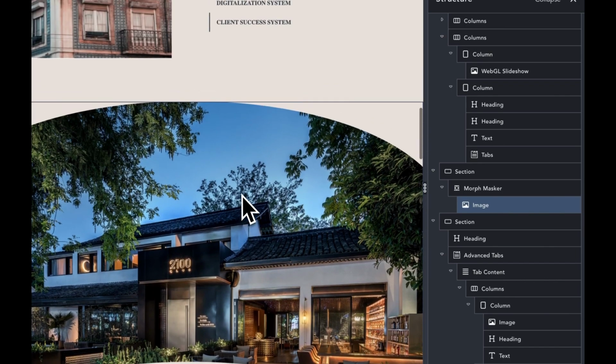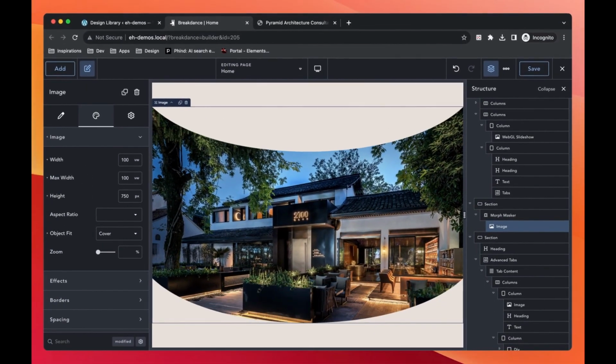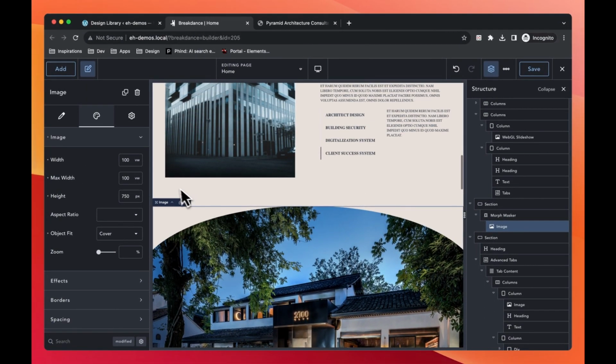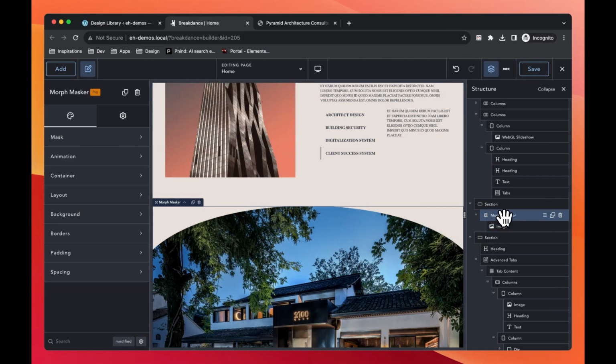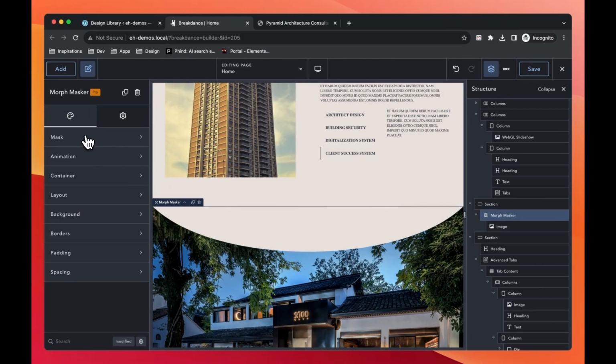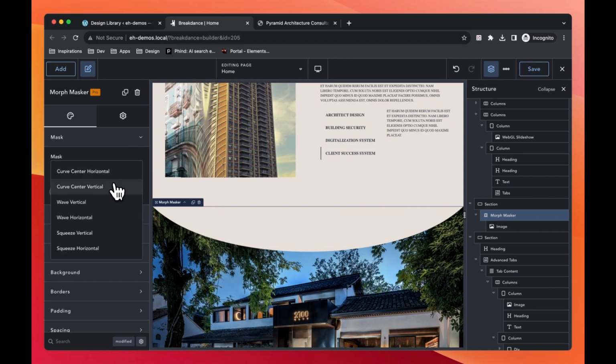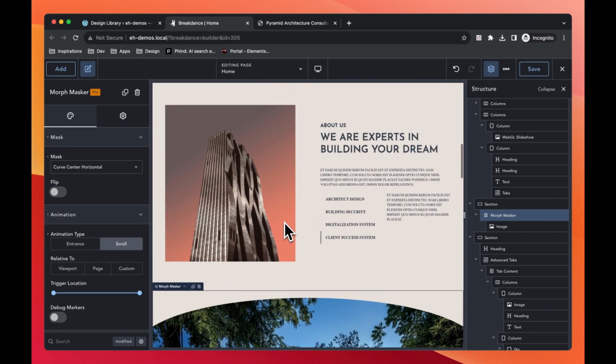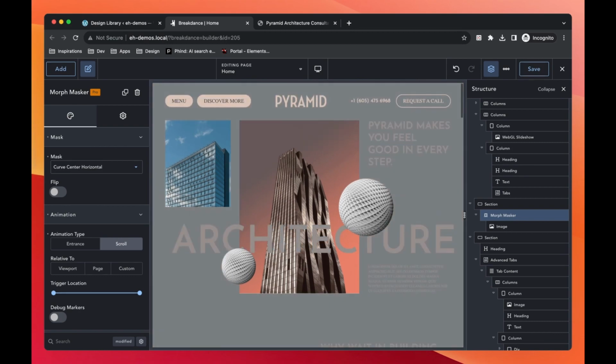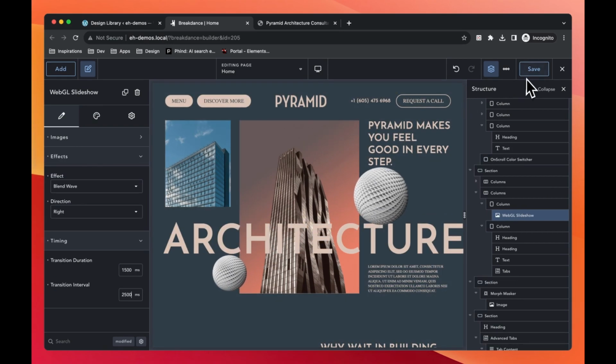The element will apply a mask on the image, and we can morph the mask between different predefined states using either an entrance animation or a scroll animation. In this case, the mask will be morphed using a scroll animation. Okay, that should be good enough for this demo. Let's look at the result on the front end.